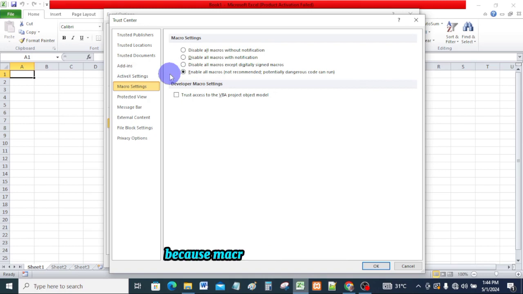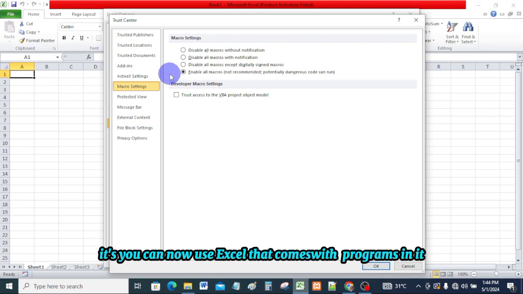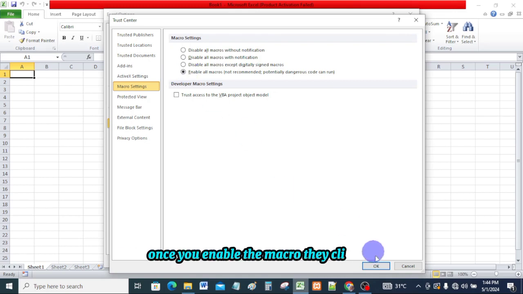Okay, because macros could be harmful. That is why Excel by default disabled it. But because you want to extend the functionality of your Excel so that you'll be able to use some of the templates that you are going to get from us, that is why you need to enable this macro. So enabling this macro now means that your Excel is no longer an ordinary document file. You can now use Excel that comes with programs in it. So once you enable the macro, then you click on OK.